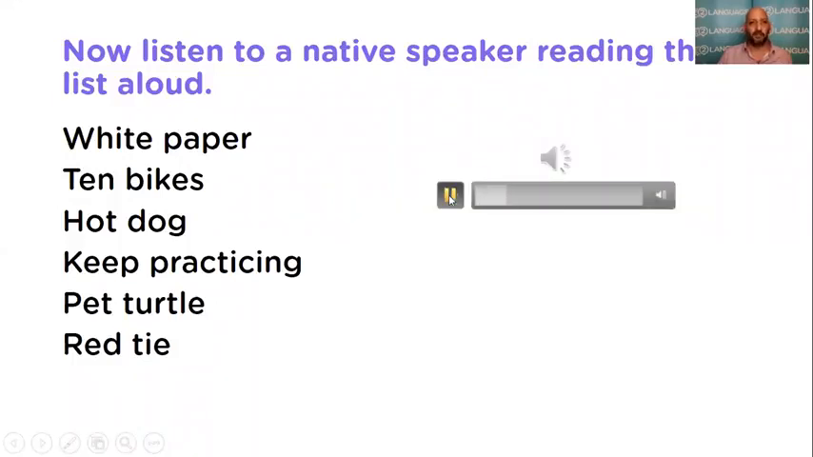White paper, 10 bikes, hot dog, keep practicing, pet turtle, red tie.